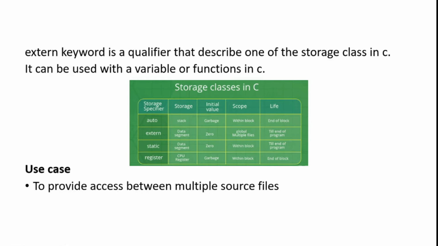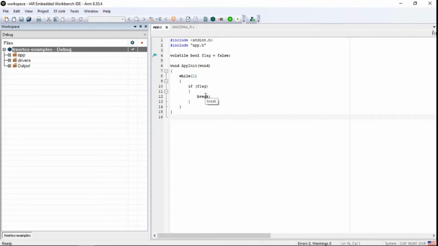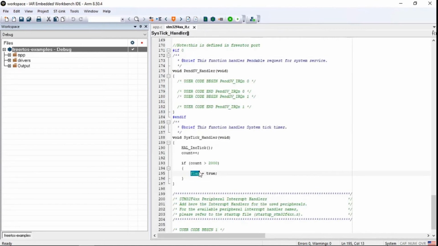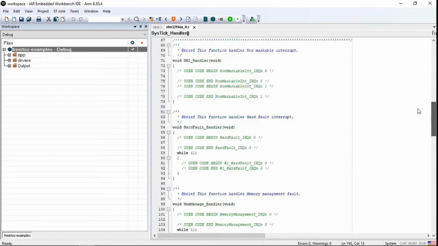Let us understand it from an example. In this example, flag is a global variable that is defined in this source file app.c. But if you see, this flag variable is accessed here, even though it is not defined here, but in another source file. How is that possible? That is possible using the extern keyword. Let us see.